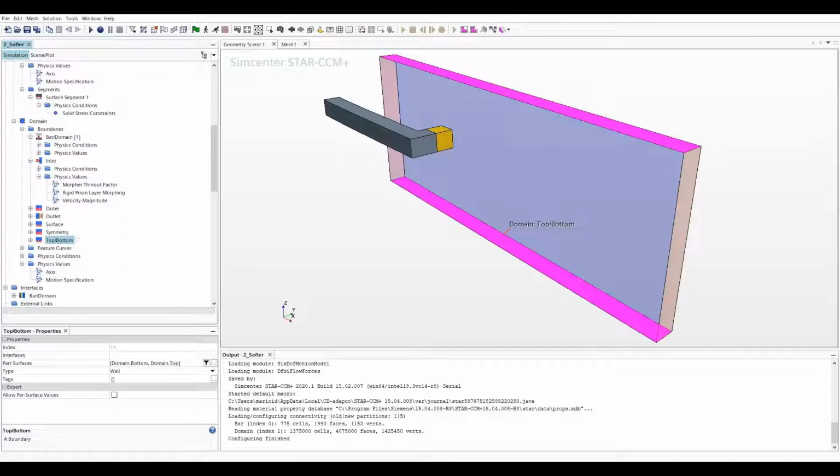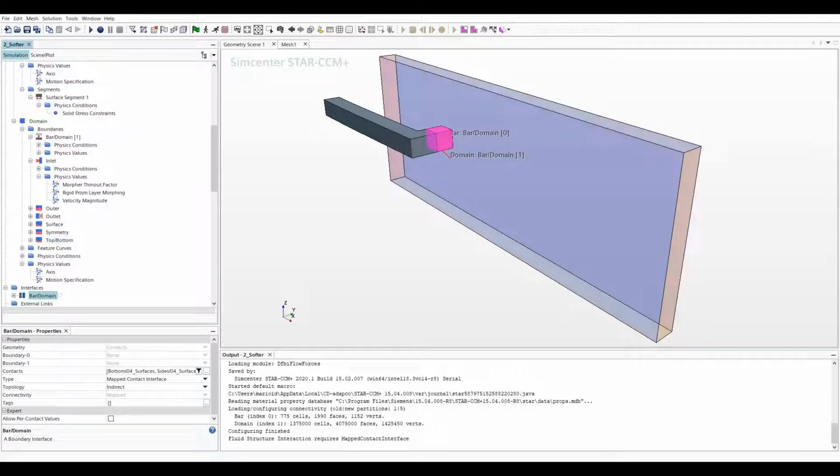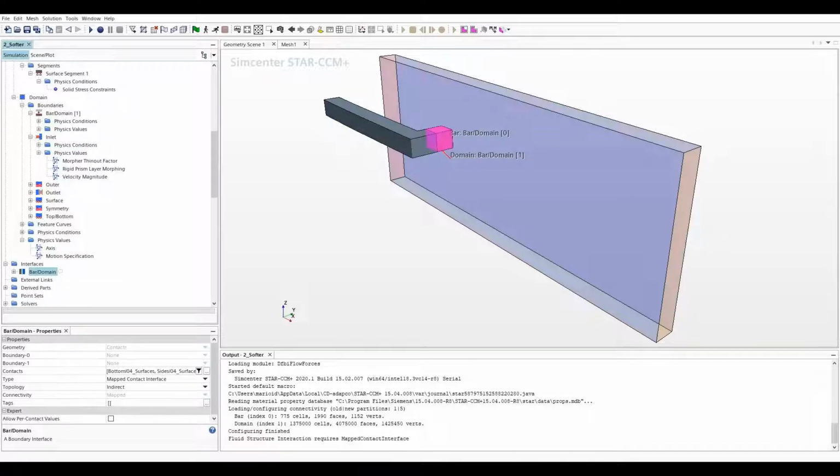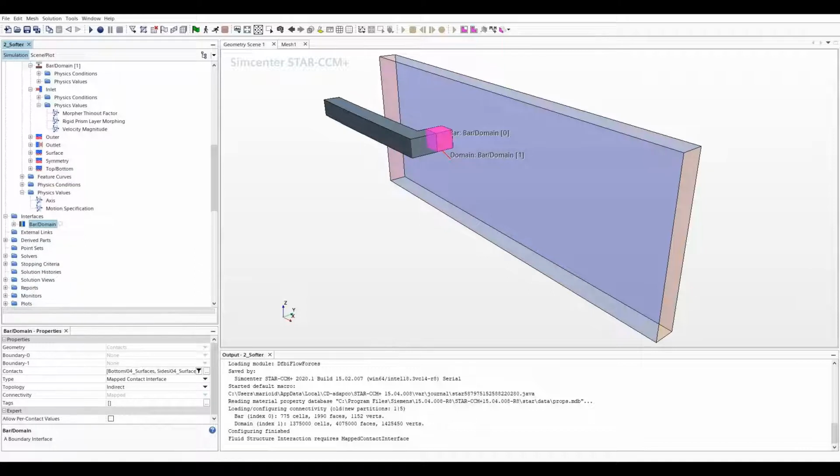Next, let us have a look at the interfaces which are present. We have one interface that is a mapped contact interface. And the next question: where do we define that it's an FSI model, or is it a one-way FSI or two-way FSI?